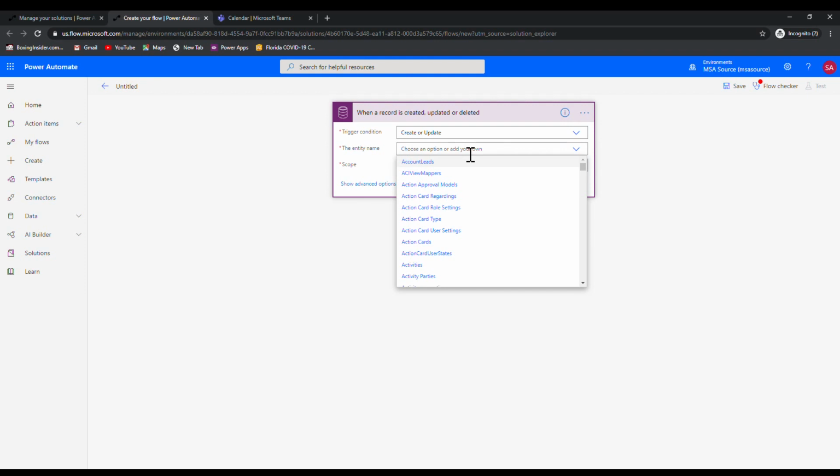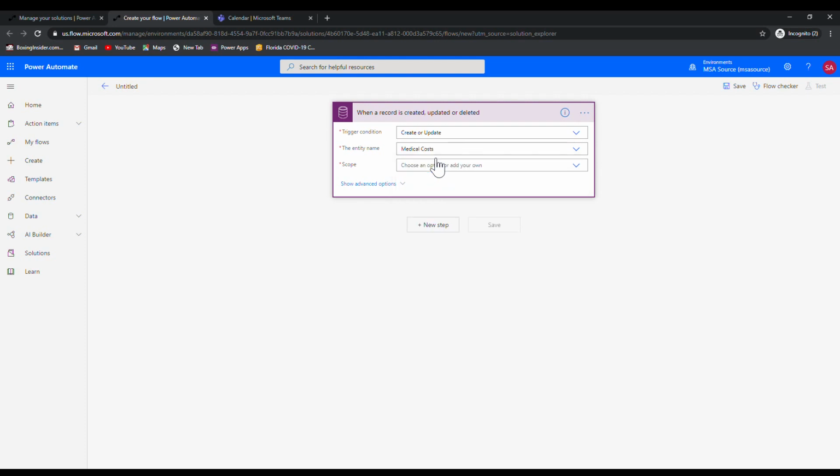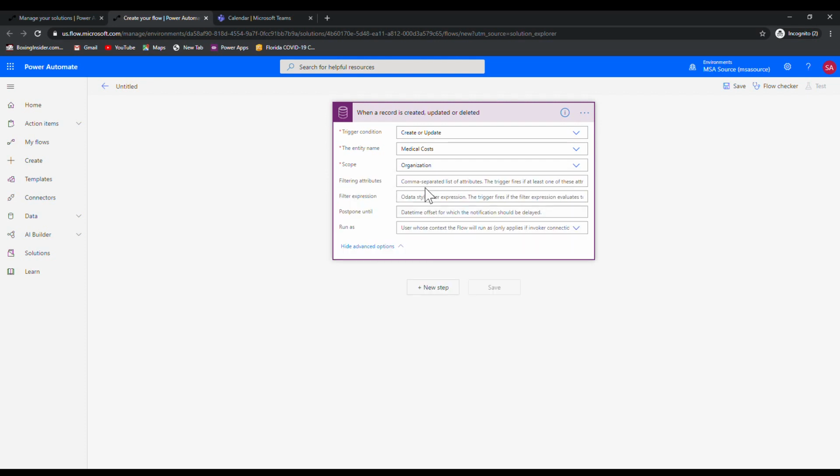The entity name is going to be the medical cost entity. And as far as scope, I'm going to do organization just so I don't have to worry about any security or anything like that. And then I'm not going to filter anything. Basically, I'm going to do it whenever any field is updated. I'm not going to put any filter on that, or any filtering on a specific attribute either. So I'm just going to do it like that. Okay. So I'm going to rename this real quick. A medical.